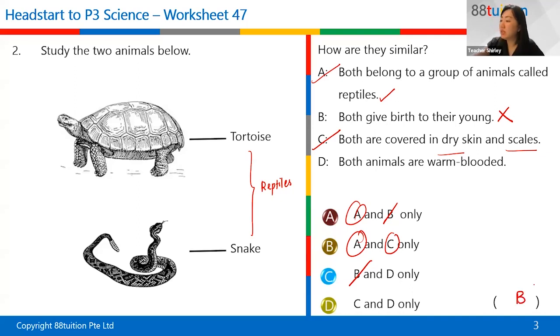Answer is B. Now, D is wrong because both animals are cold-blooded. They are not warm-blooded. Okay, reptiles are cold-blooded. Right?